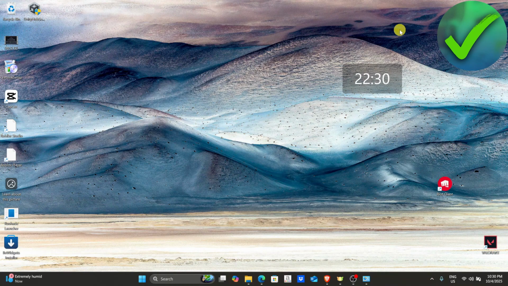How to fix double click mouse on Windows 11. So that is what I'm going to show you guys in this super quick and easy tutorial. So let's get into it.